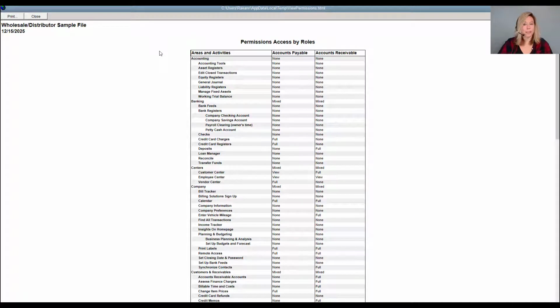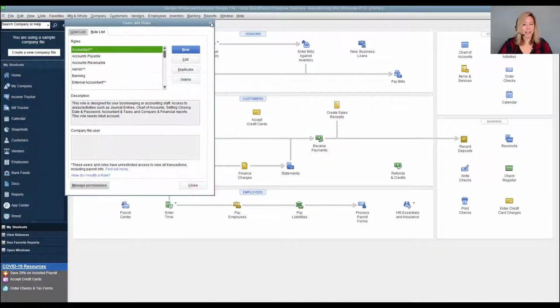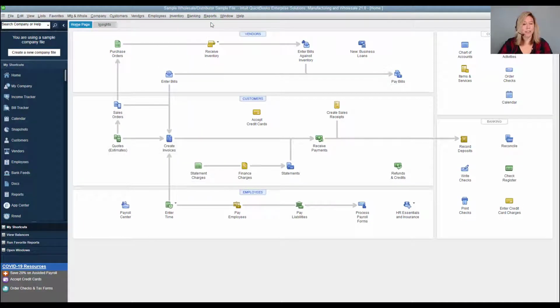Now that we are completely finished with roles, let's get to the good stuff and work with users within QuickBooks Enterprise. Watch our next video on how to add and invite QuickBooks Enterprise users to a role.